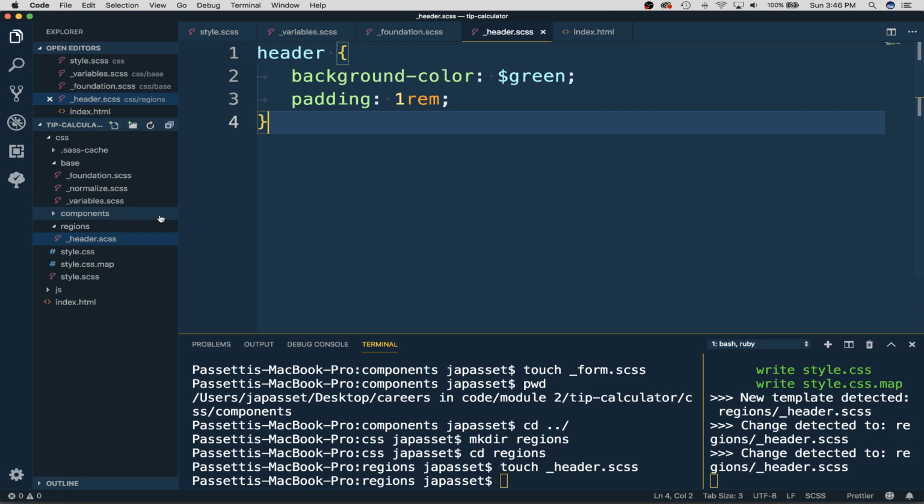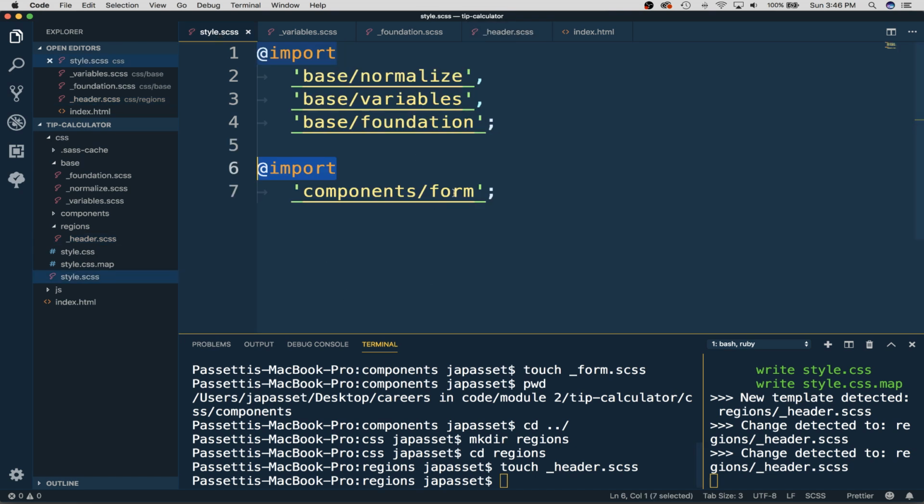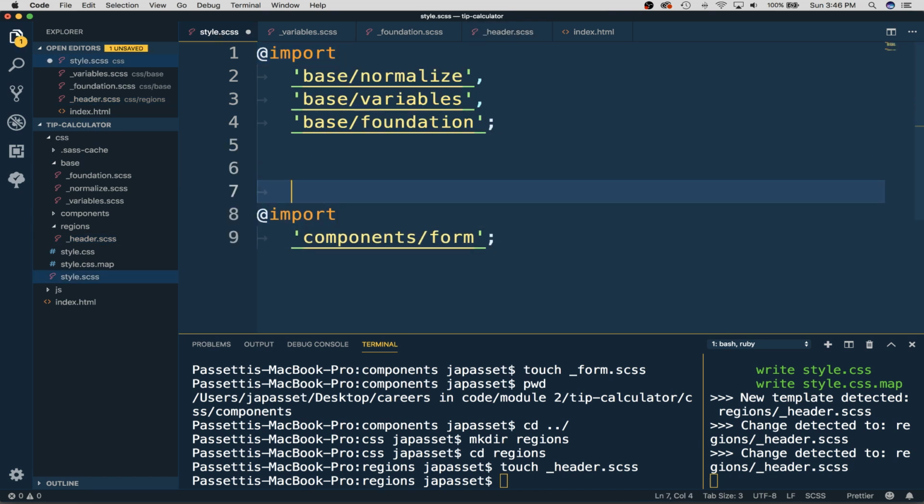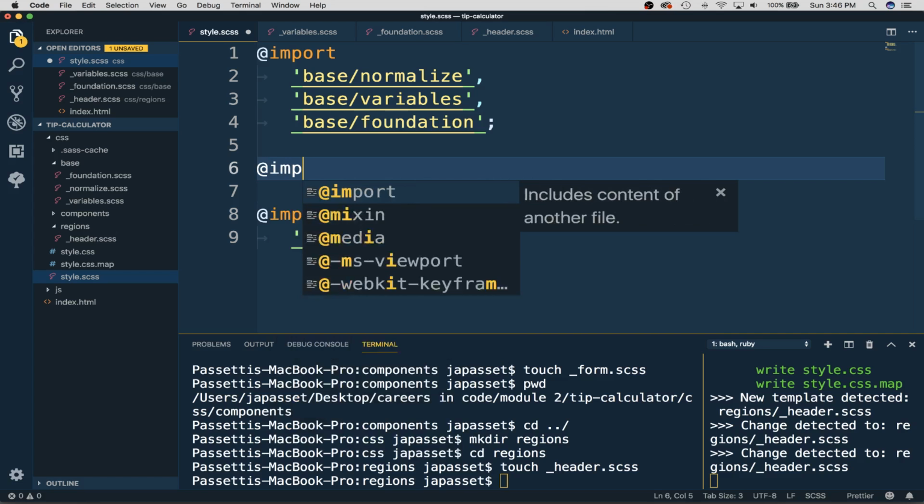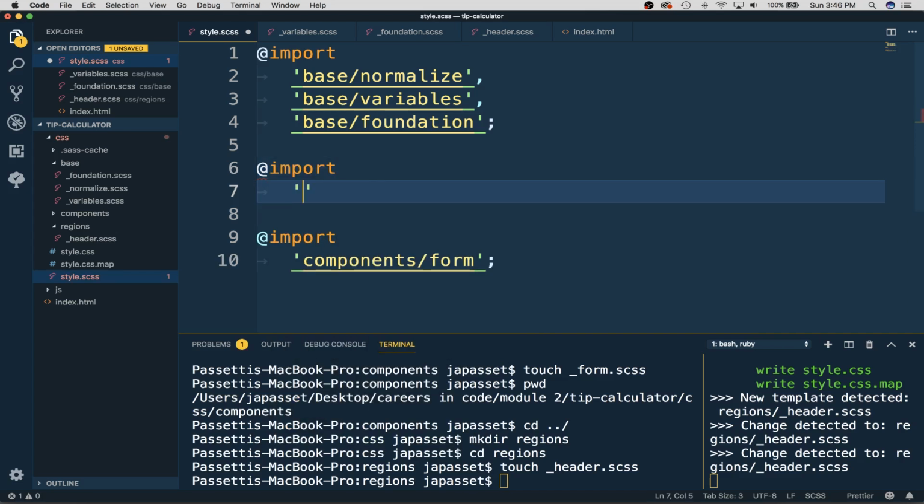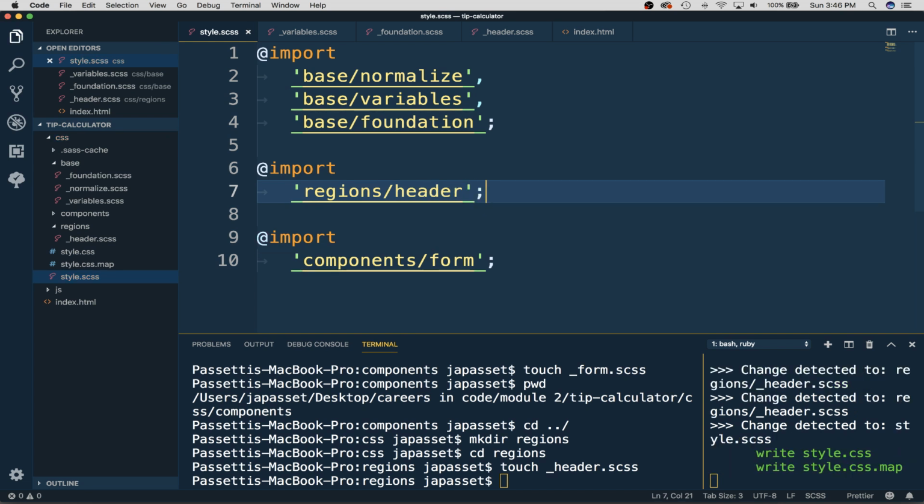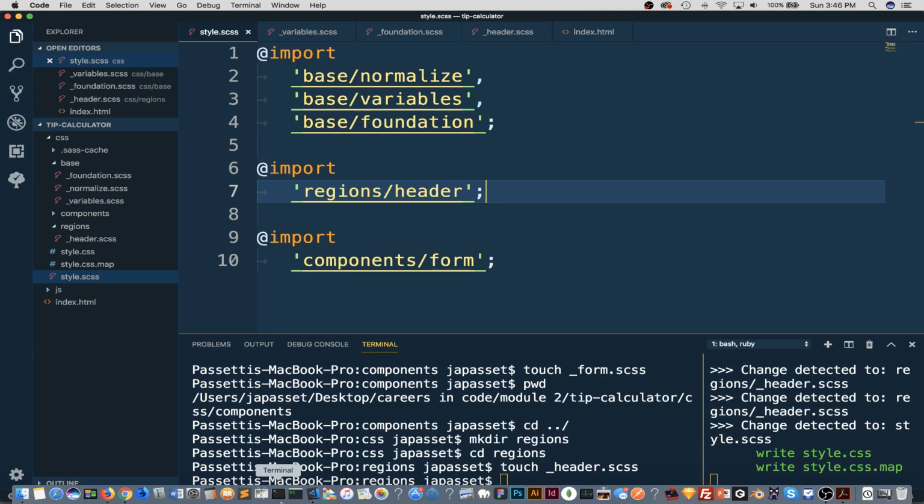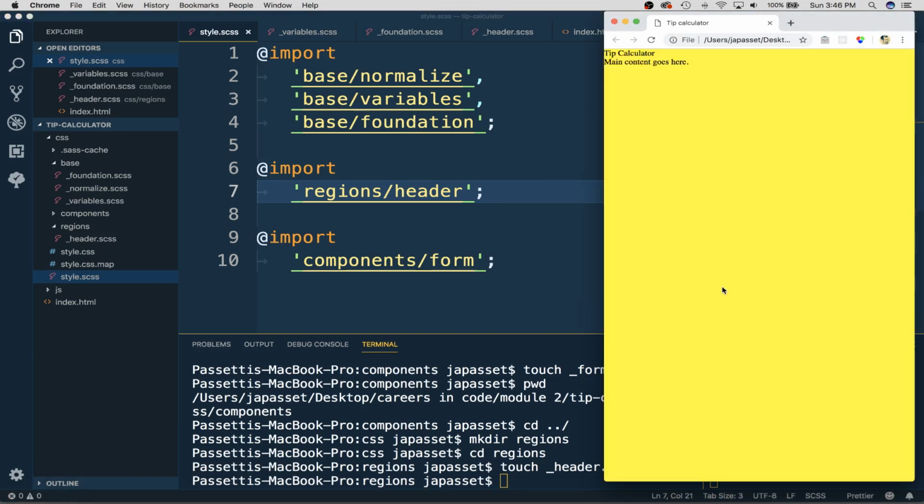Damn it all! Gotta import my header file. Oh, table of contents. Boom. Components. Here it comes. An import. Region / header semicolon. Refresh. Boom. There she is.